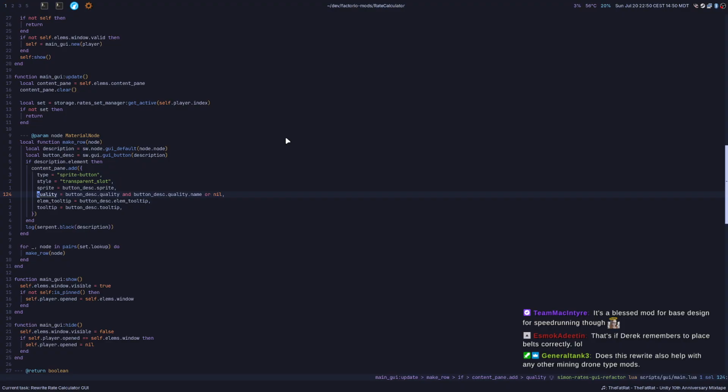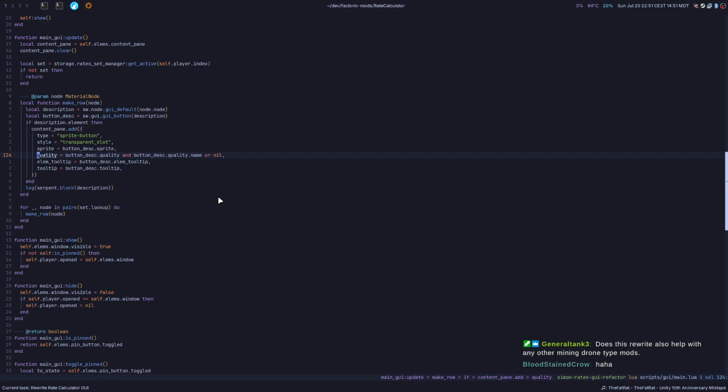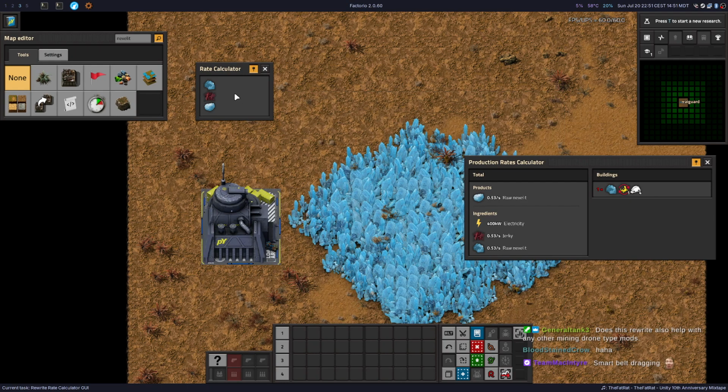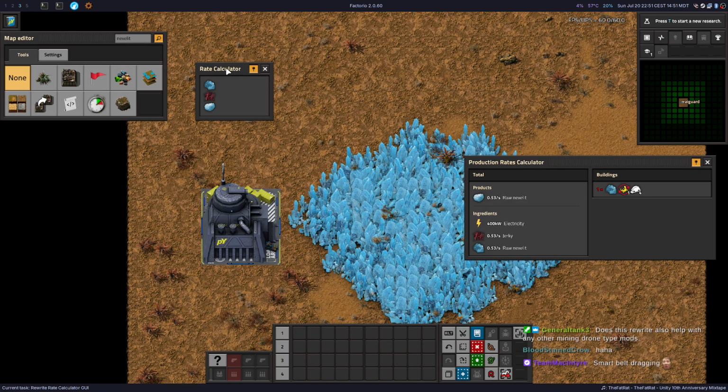Does this rewrite also help with any other mining drone type mods? If the mining drone mod implements the remote interface for Simon's library, then yes. The thing is, I'm not going to implement specific support for anything, but if a mod wants something to happen, then it will have to implement the remote interface, or someone else will have to make an add-on mod that will implement that remote interface.